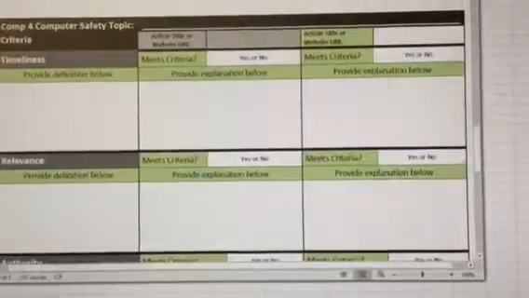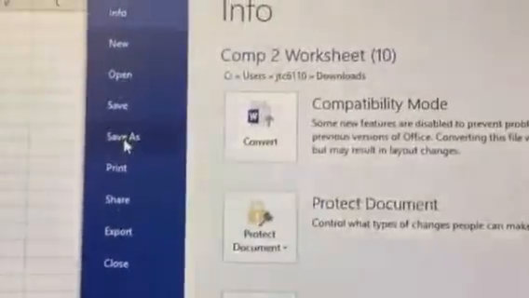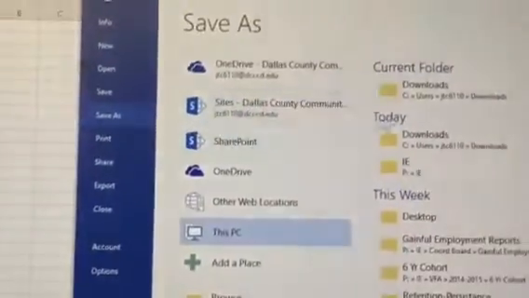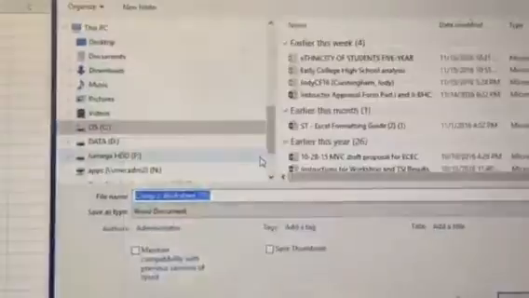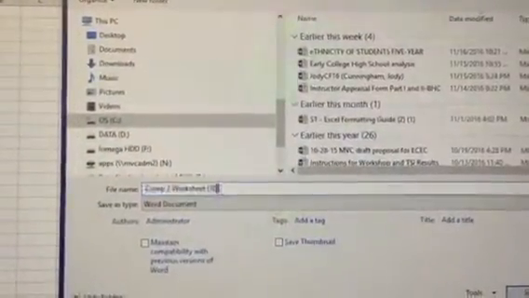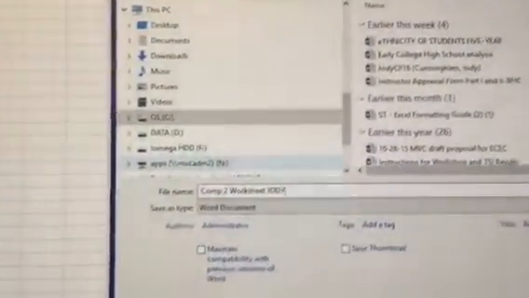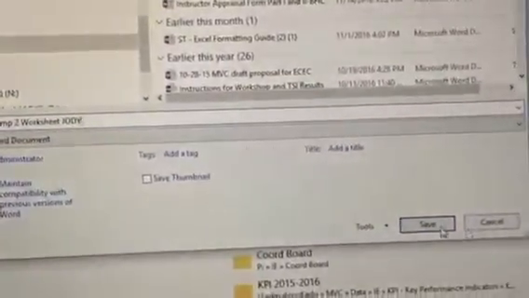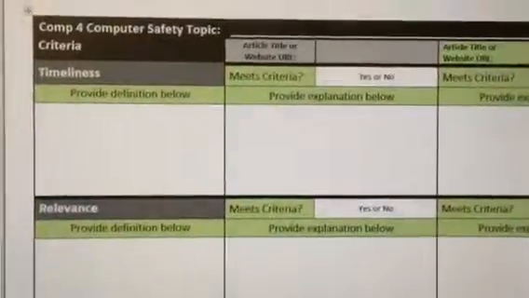Okay, don't just stop. When you have finished filling in your particular file, say File, Save As. I like to put things on my desktop just because I can find them more easily. Name it, please put your name on here, Competency 2. I'm not going to spell my whole name. Put your name there and hit Save. It's telling me it's going to upgrade the file format. Okay, don't care. All right, so now I'm going to close out of that.